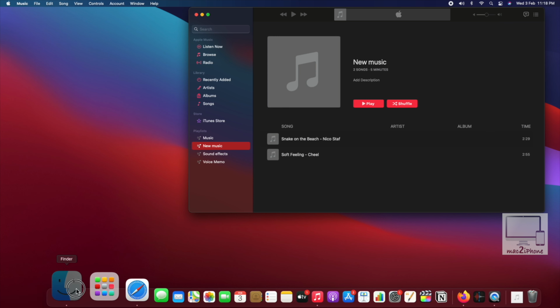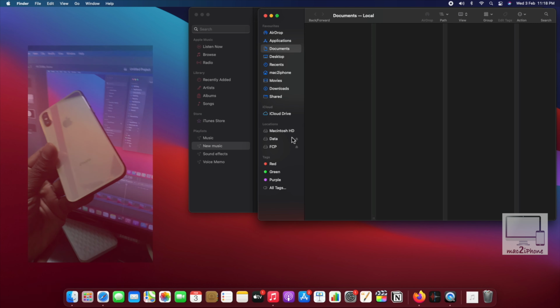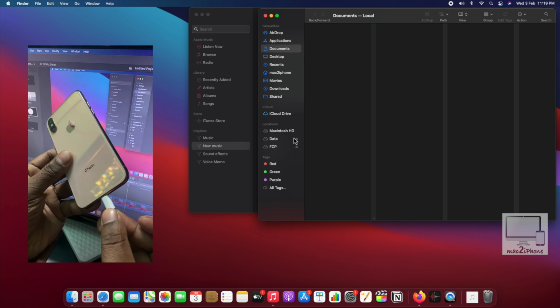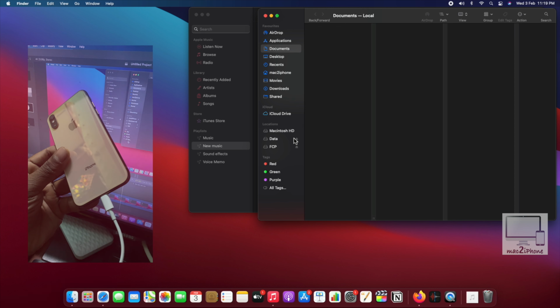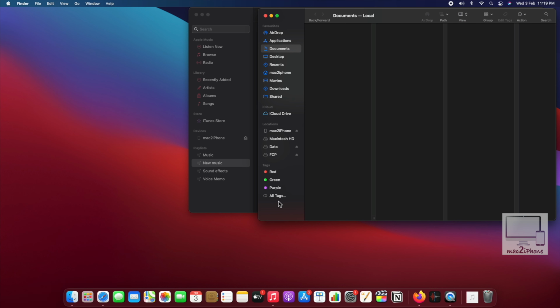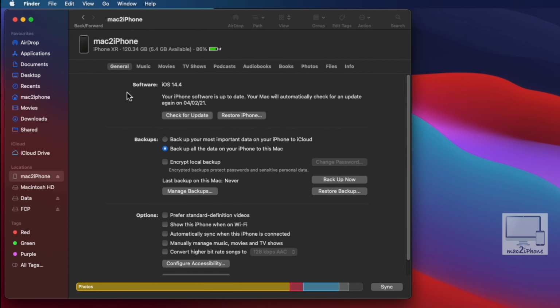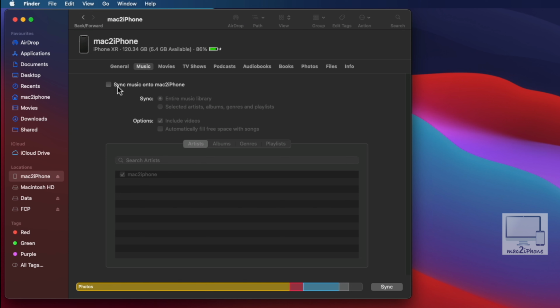Now open Finder, and connect your iPhone or iPad using a USB or USB-C Lightning cable. Select the iPhone. Select Music in the button bar. Select Sync music onto your iPhone.